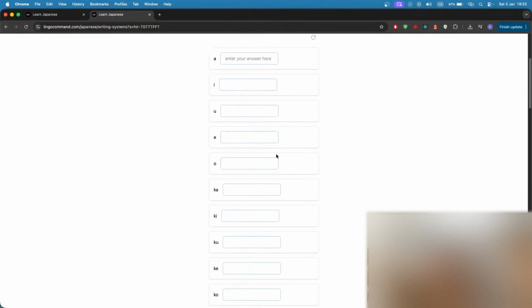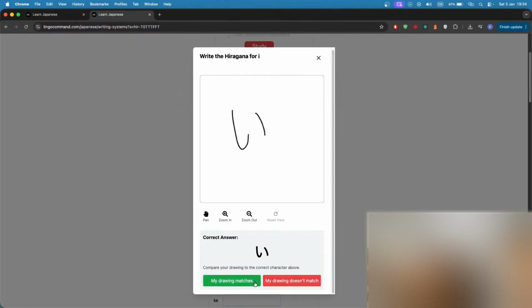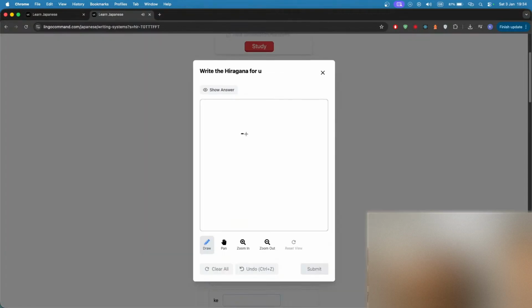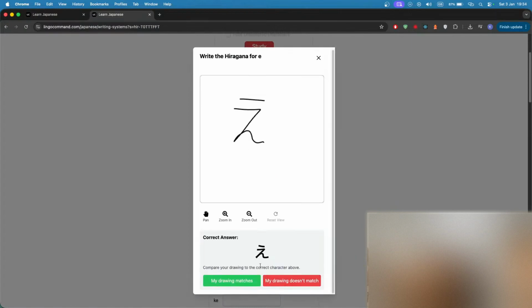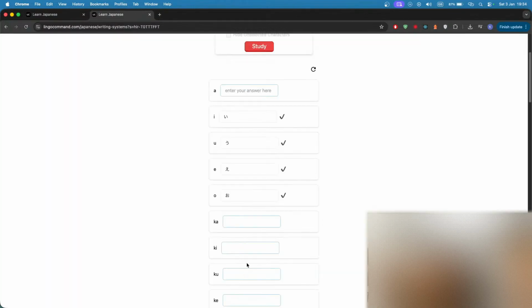But in the meantime, there's nothing stopping me from trying the next character. So E, I think, is this. Yeah, that looks pretty good. U looks like this. E looks like a Z, essentially. It's like this. And then O is 1, 2, 3, like that.